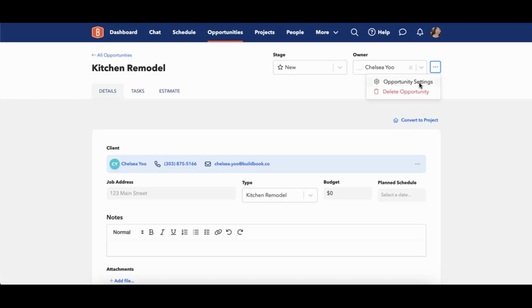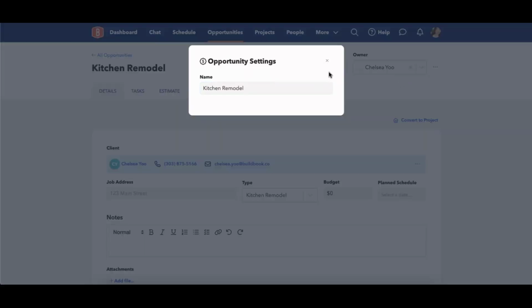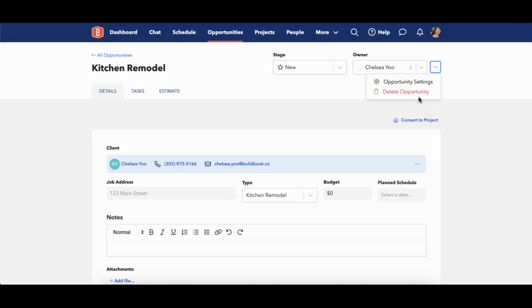And if you need to, you can change the name of the opportunity by clicking on the ellipsis within the opportunity and clicking on Opportunity Settings to change the name. Or if you want to delete the opportunity, again, you can click on the ellipsis and click on Delete Opportunity.